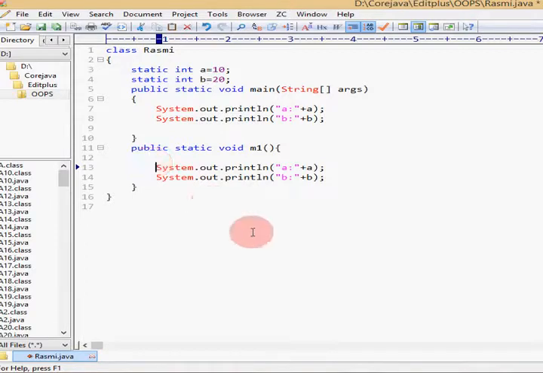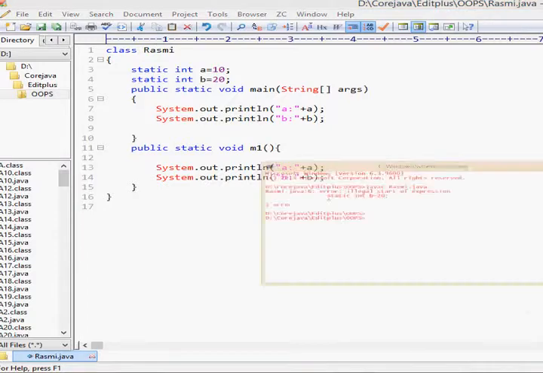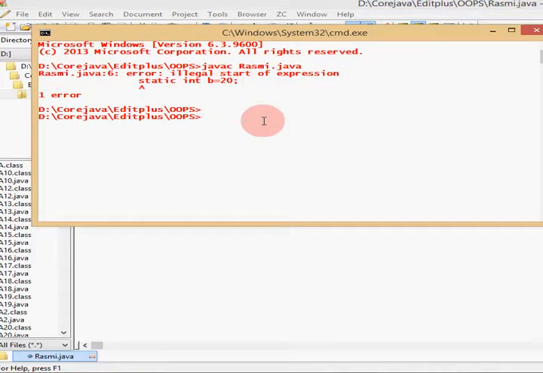Now, to compile, first of all save it, go to the compiler and try to compile. How to compile a Java program? Write javac and the name of the file you saved. Suppose I save the name as Rashmi.java. Enter. It is compiled happily, there is no compile time error.